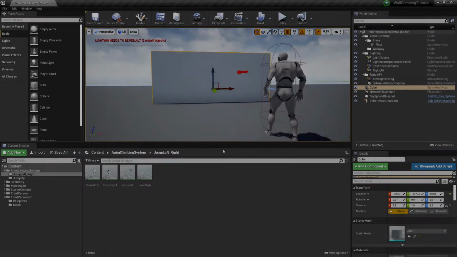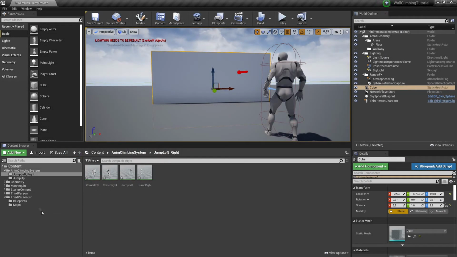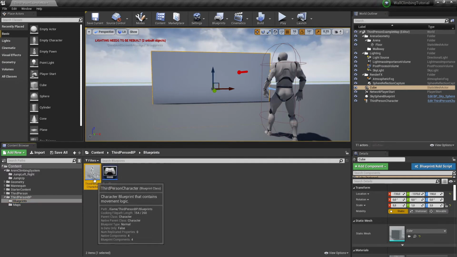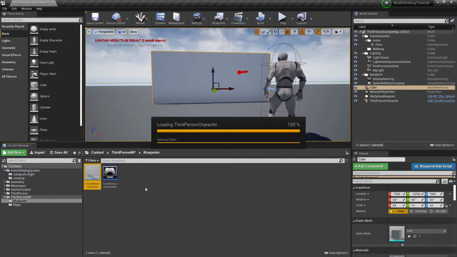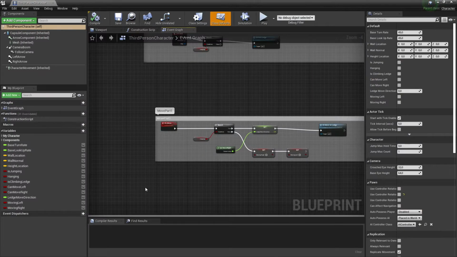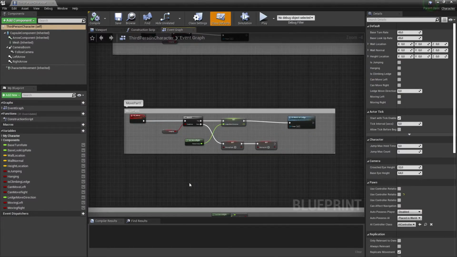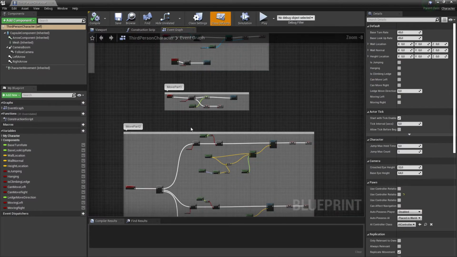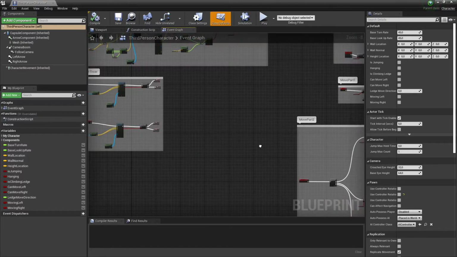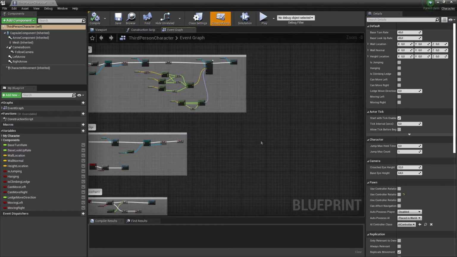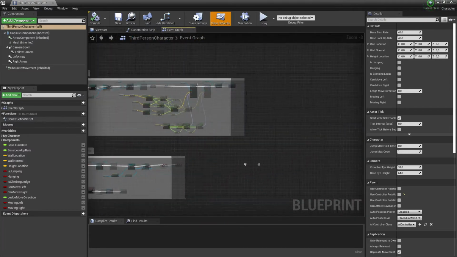Alright, so this is part 2 of the wall climbing tutorial. Today we're going to cover jumping left, jumping right, and if we have time, jumping up. Before we start, we need a custom event for climbing the ledge, so we're going to start with that.